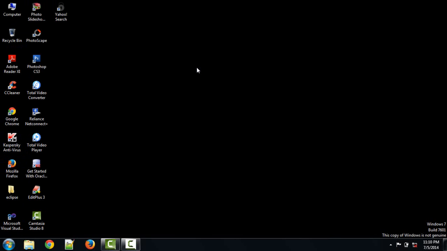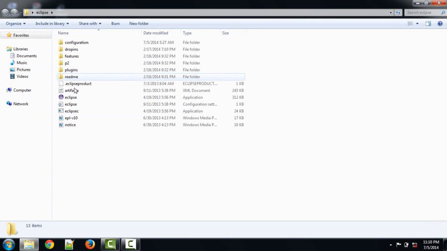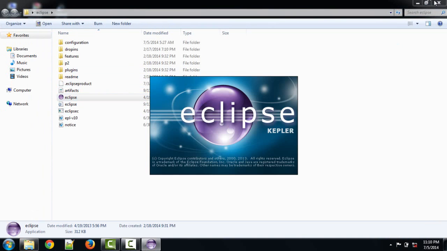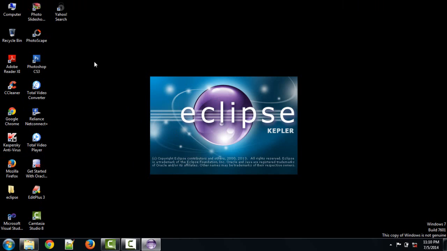Let me go to Eclipse. Let me open Eclipse, the IDE, Integrated Development Environment. You can also connect to the database from a notepad IDE. But here we'll be using Eclipse. So till it gets loaded, I will show what is.